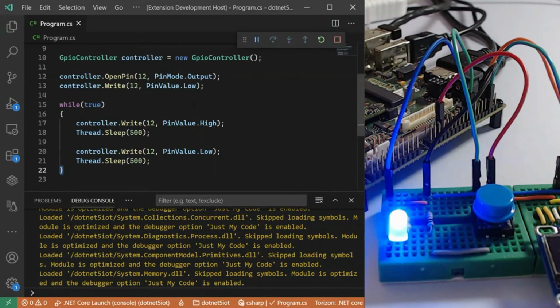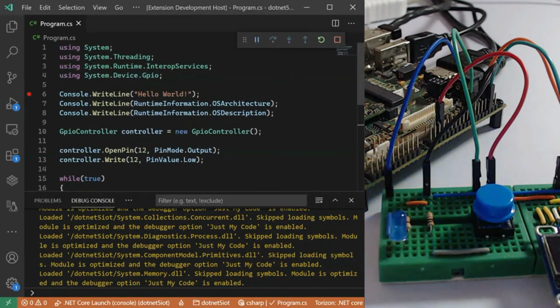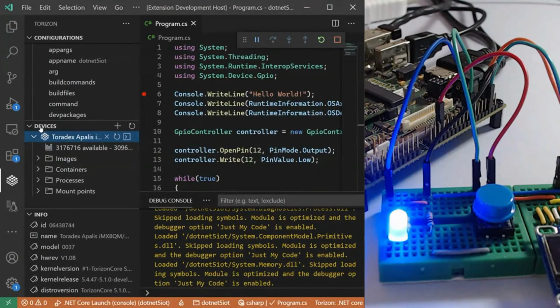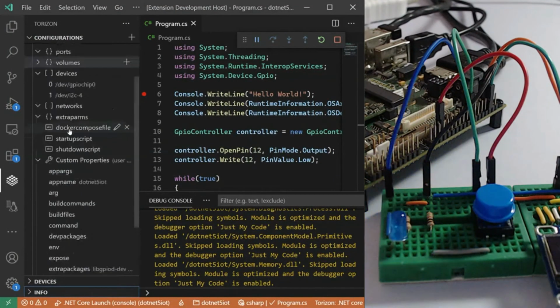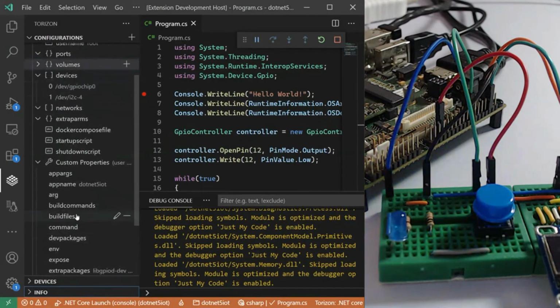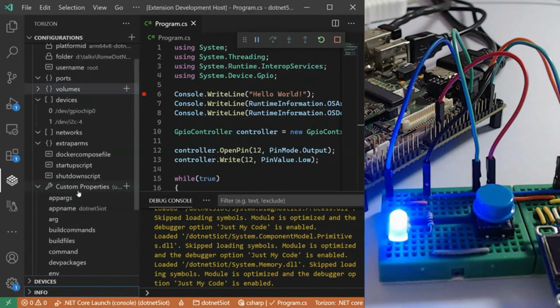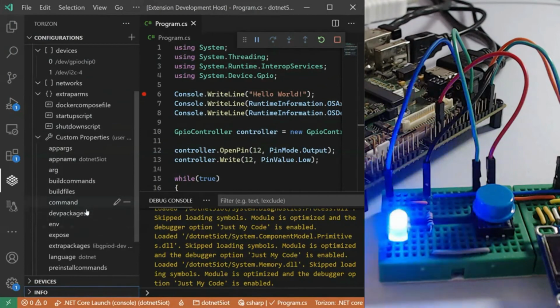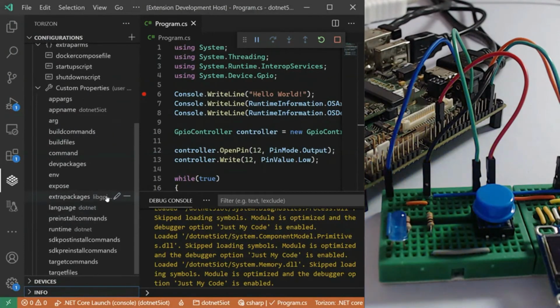Cool, I'm accessing the hardware without doing any interop, right? Behind the scenes, this is making the interop calls for me. The .NET IoT project is doing this. And I also have here the configuration of my container. The Visual Studio Code extension from Toradex has this feature where you can put the libraries that your application uses. You can see that I put here libgpiod.